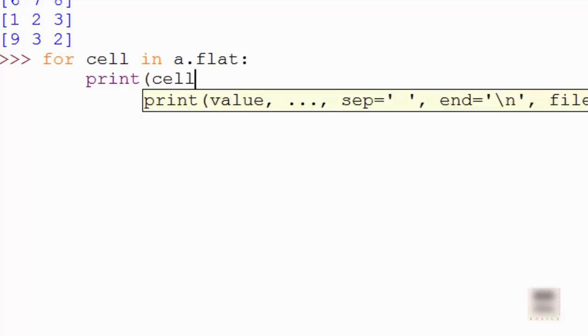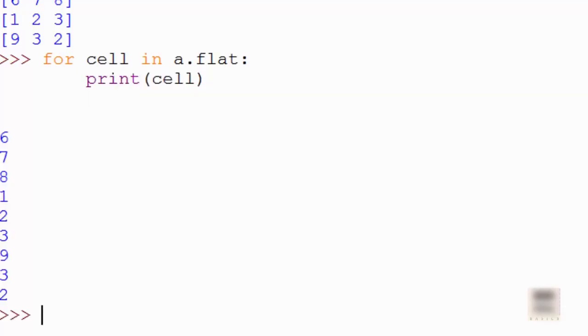Okay, now sometimes you want to flatten the list and print every cell. So numpy has this attribute called flat. You can do for cell in a.flat: print cell. What this is doing is it is just flattening this as if it's a single-dimensional array, and you can now iterate through the entire array.